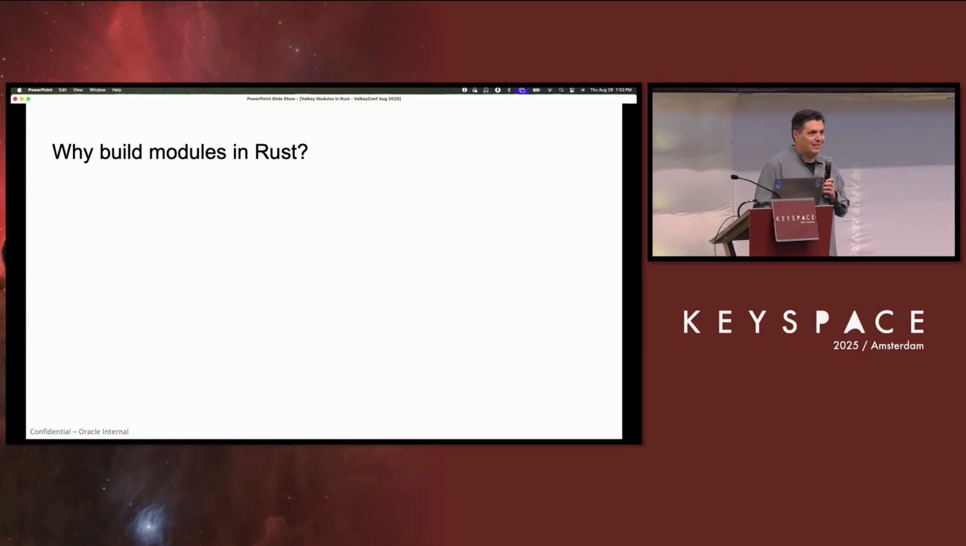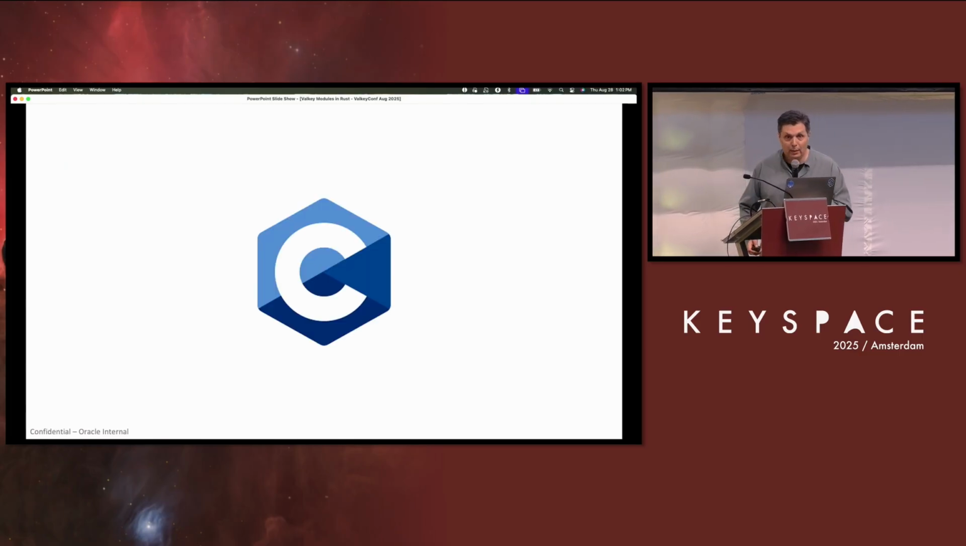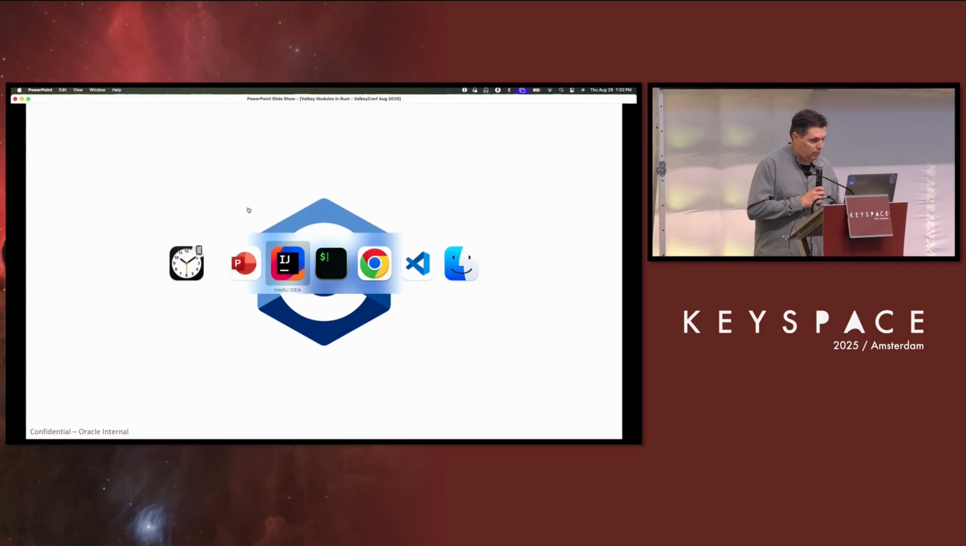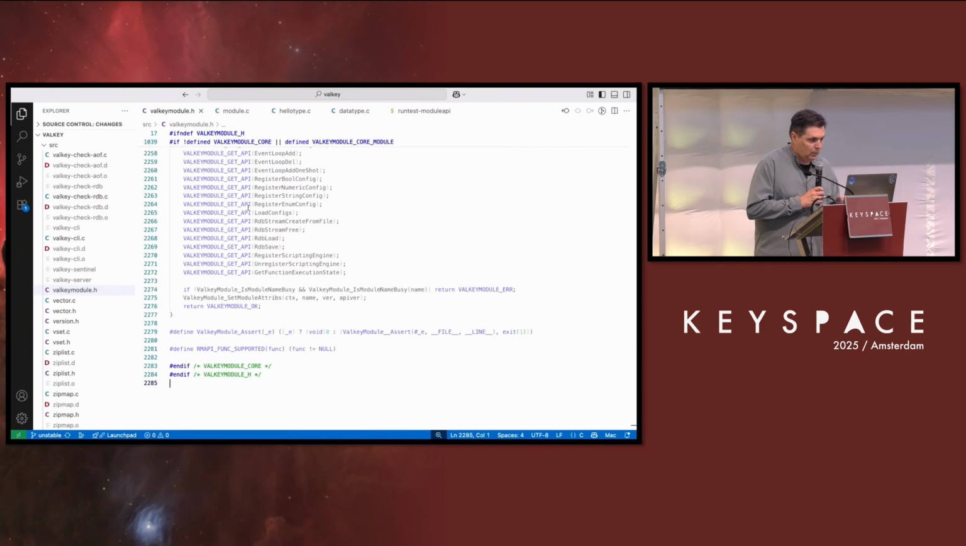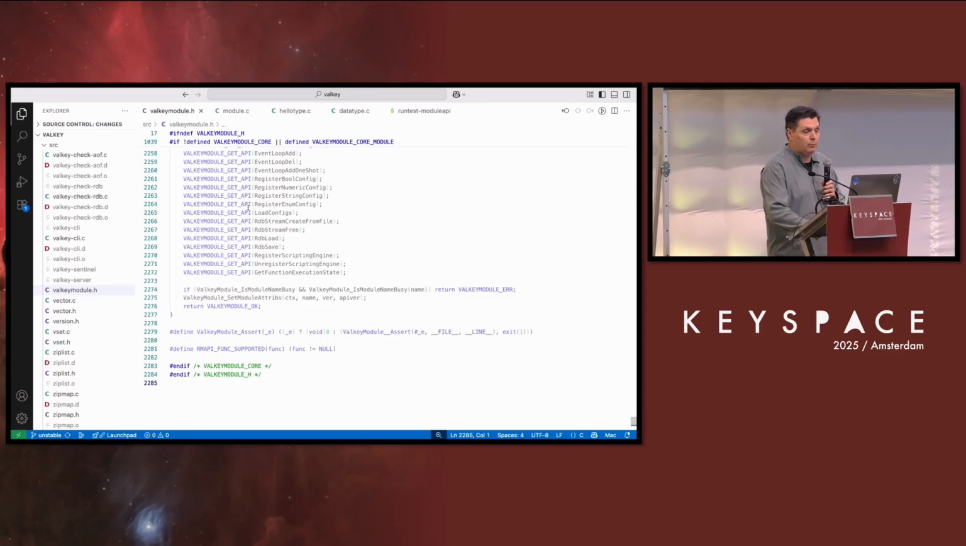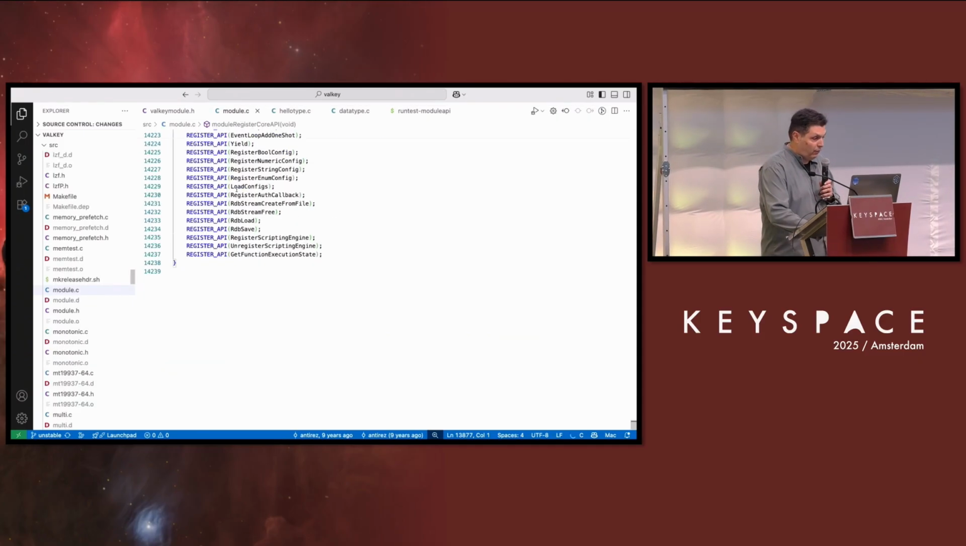Well, first, let's think about what it takes to build a module, and let's deep dive into the C code. If you open the Valkey repo, you'll find the valkeymodule.h file. It's about 2,200 lines of code. The module.c file is about 14,000 lines of code.